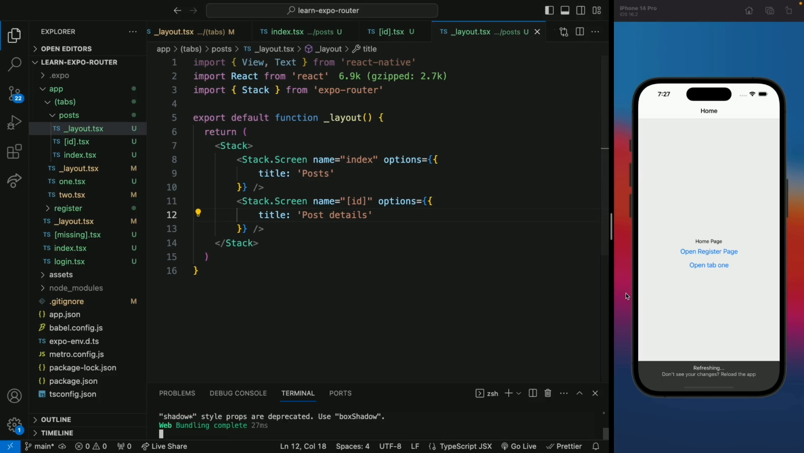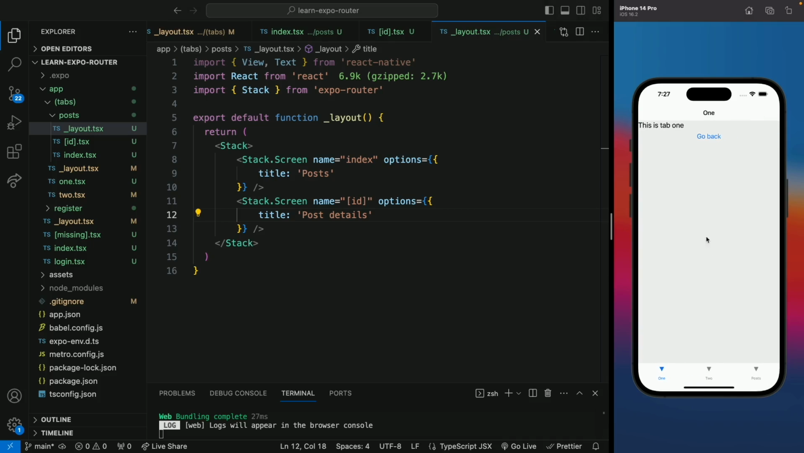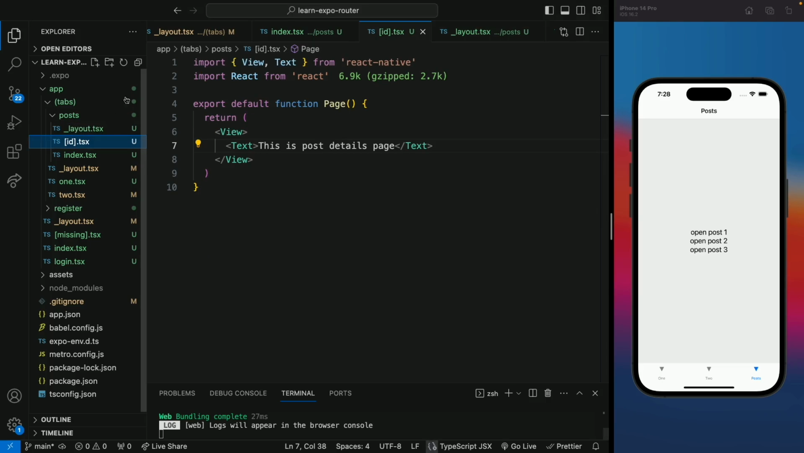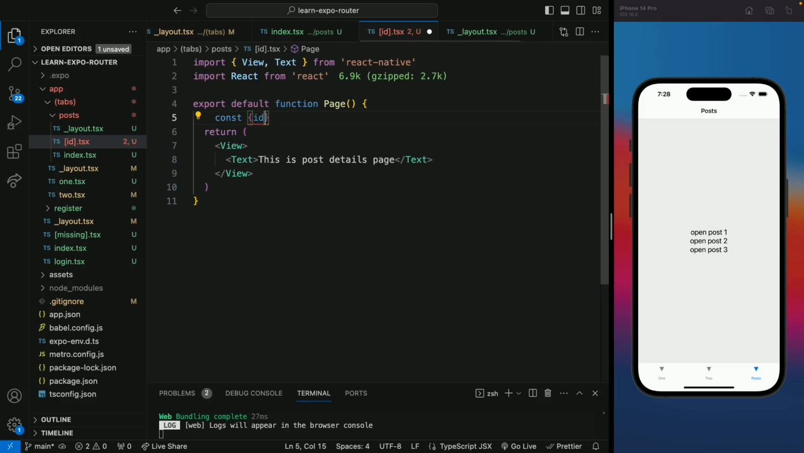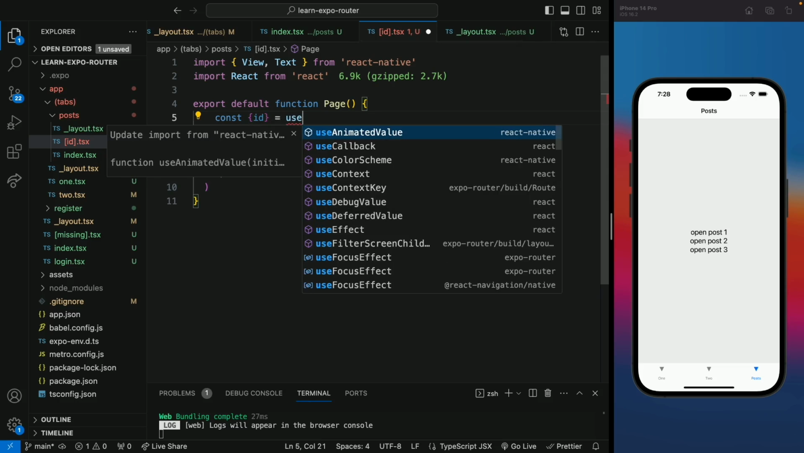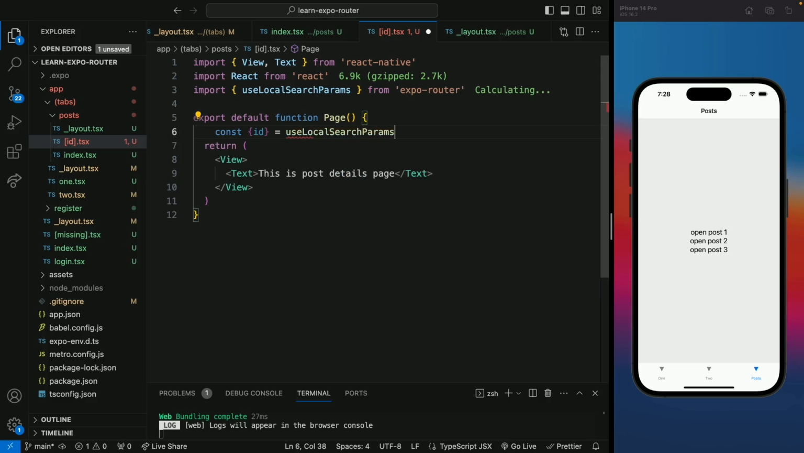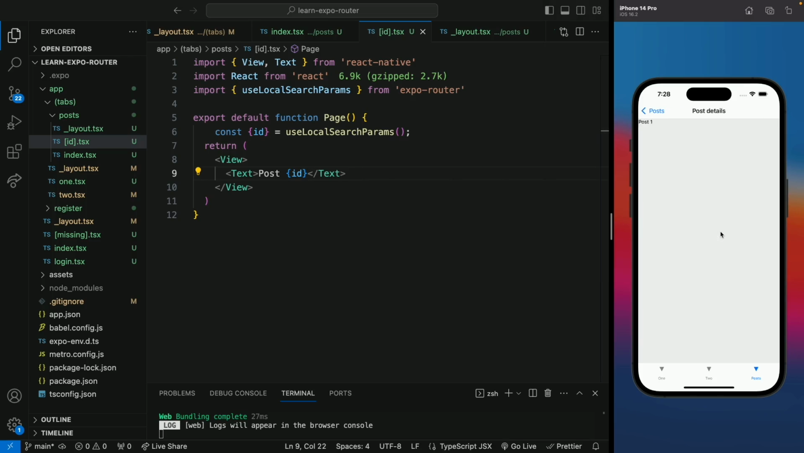So let's just reload the application, move to tab 1, and now we need to be able to fetch this dynamic ID in the post details page. So let's move to the post details page, and here we need to get our ID from a hook called useLocalSearchParams, which is provided by Expo Router. You can use this to fetch all of your parameters, and let's add our parameter here, post 1, if the ID is 1. So if I move to post 1, you will see we have post 1, and if I move to post 2, you will see we are going to post 2.